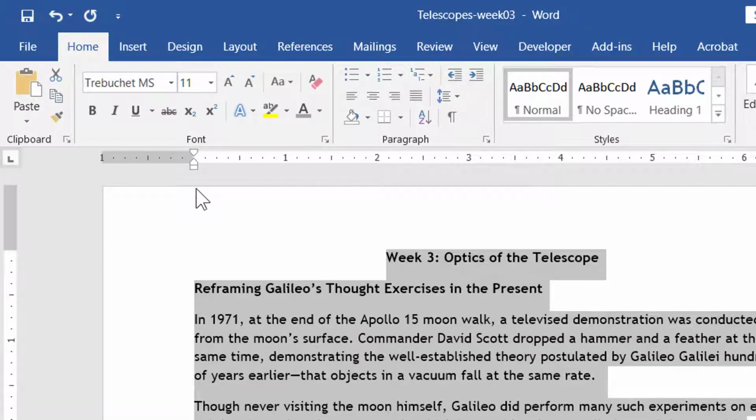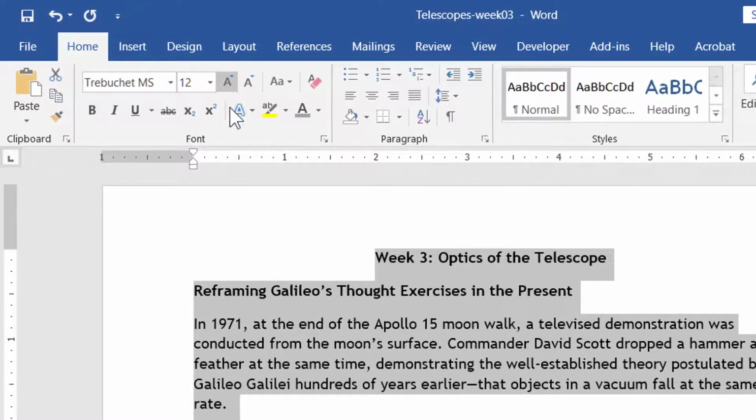While this text is still selected, I'm going to check on the font size. A good rule of thumb is to use a size between 12 and 18 point. Let's make this text a little larger by enlarging it to 12 point.